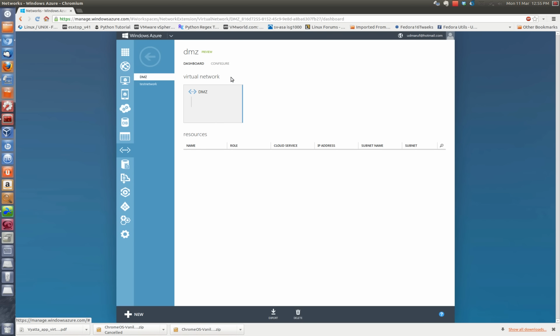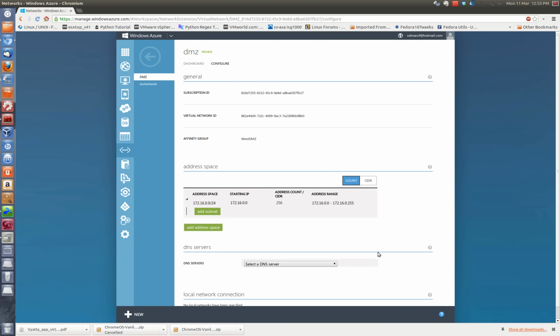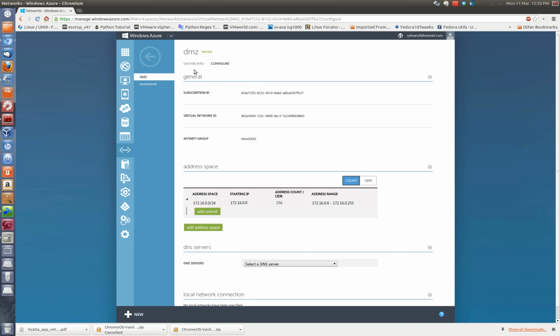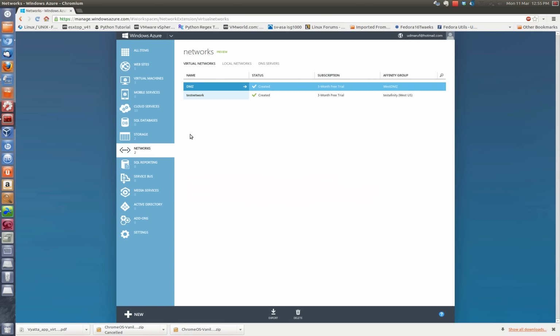So I don't have any VM assigned to this. If I had any VM, then I would see them in this section here, and I can configure further if I need to, and add a DNS server later on if I need to. Okay. Let me create a few VMs, and then I can show you how they look.